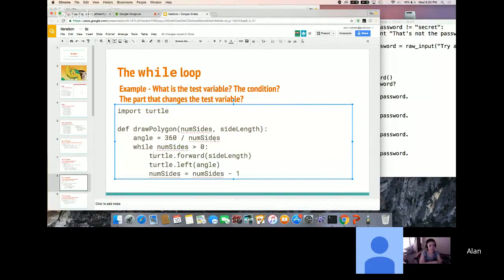And so what's the condition that we're going to be testing it against? Zero, or less than 0? Or maybe not. So the condition that we're testing is whether or not it's greater than 0.